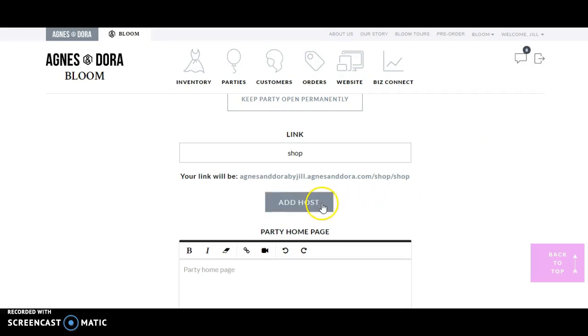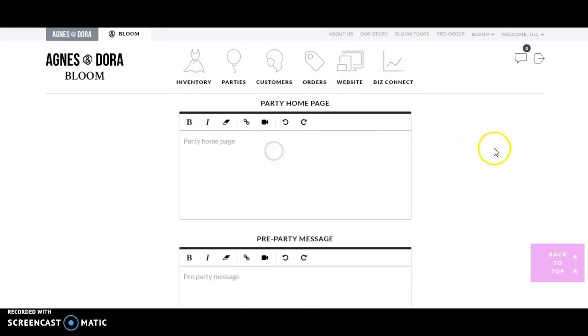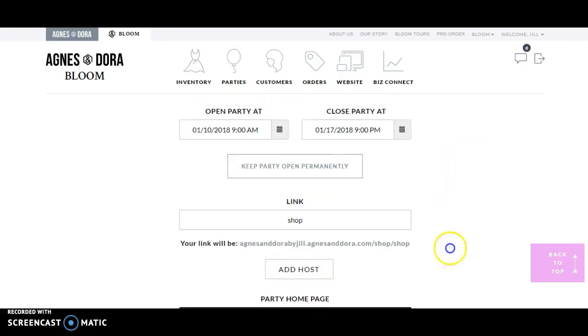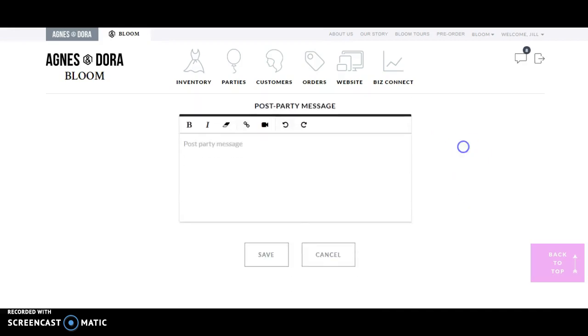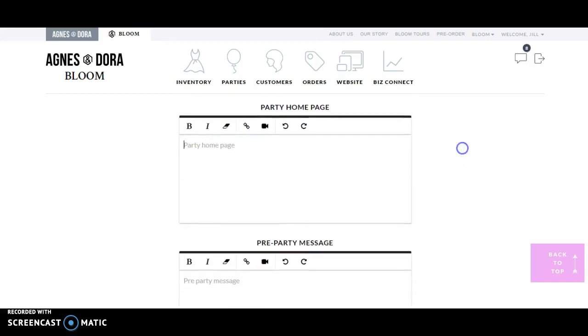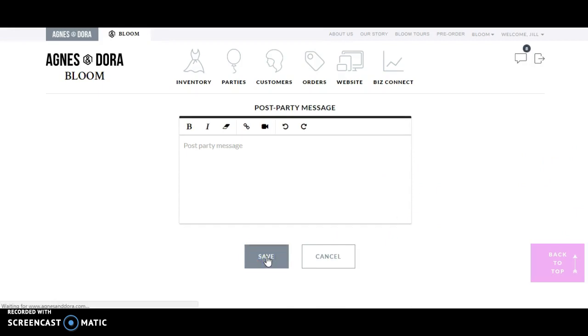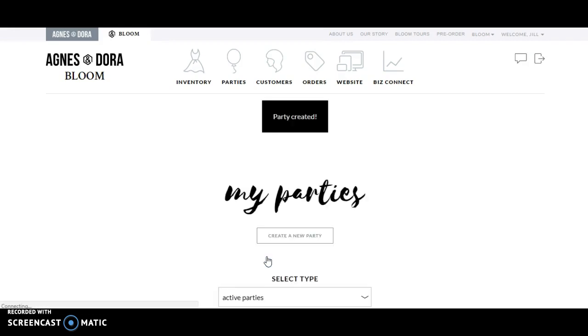You can add a host here. I haven't actually done that because I don't do hostess parties, so that's something that you're probably just going to have to play around with yourself. I wish I could teach you that. I can't. Party homepage. So if you put this party homepage, you'll have to make sure that you selected, where is it? Oh, I think once you actually make the party, you have more options, which is strange. Yeah, you do. So let's hit save, because you'll have more options once you actually start a party. I haven't created a new party in a while.